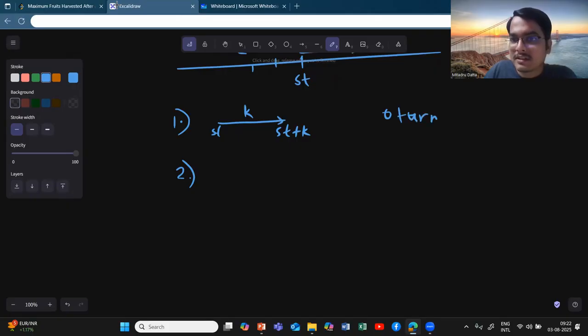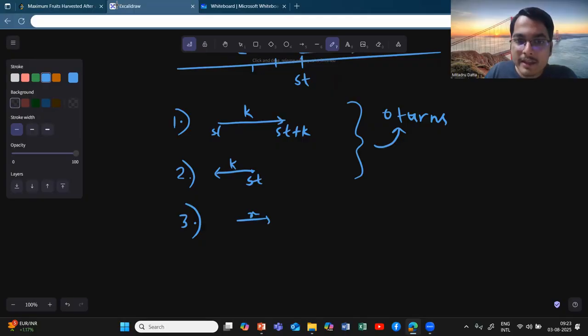Now, starting from start, you can go to the left k steps. This can be a possible way. So these two use 0 turns. Now you can try to do 1 turn. So let's say you move x positions to the right and then again move k minus x positions to the left. So you are taking 1 turn here.